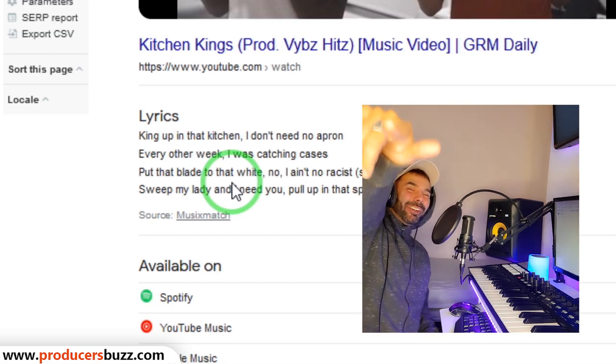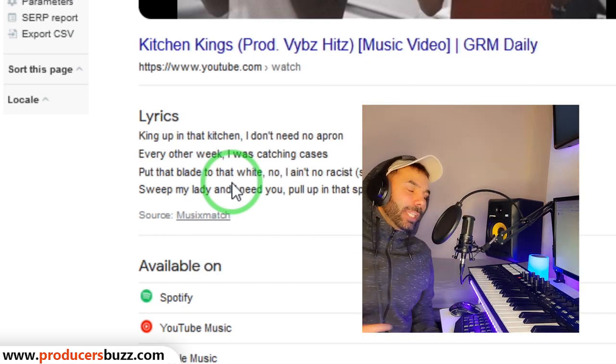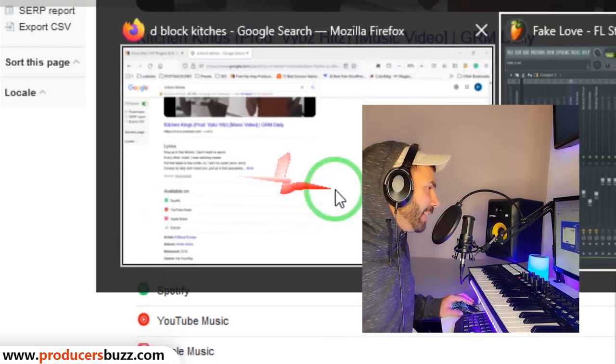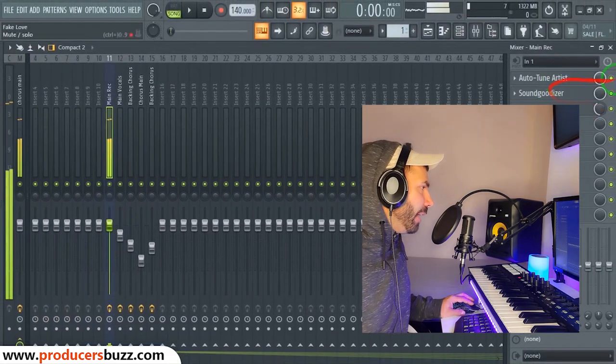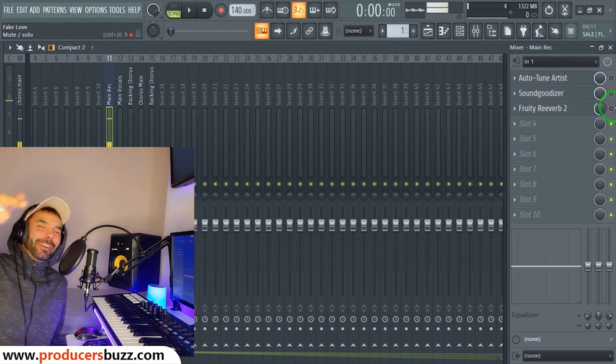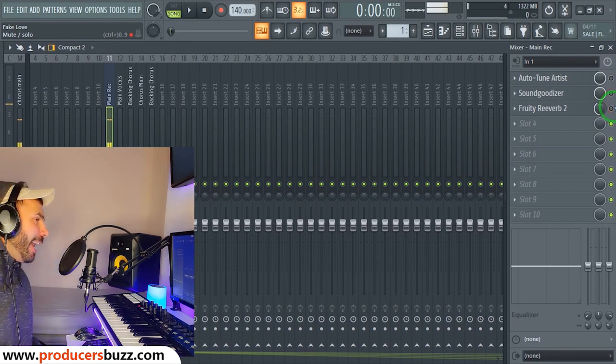Hey guys, how close is that though? Come on. I'm not D Block Europe, but you guys get me, just with these simple effects right here. I mean, come on. D Block Europe up in that house here.